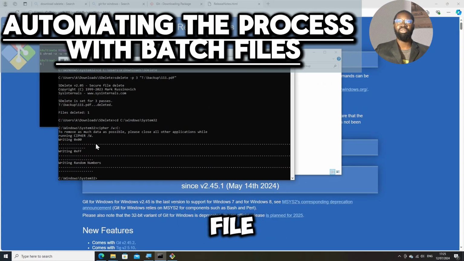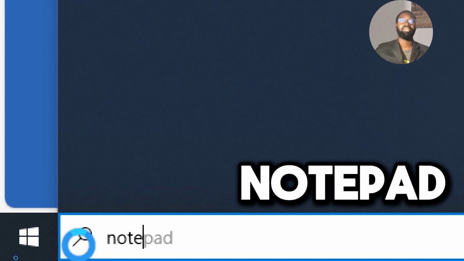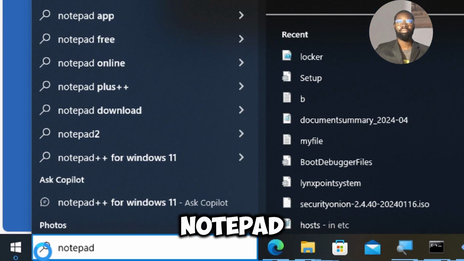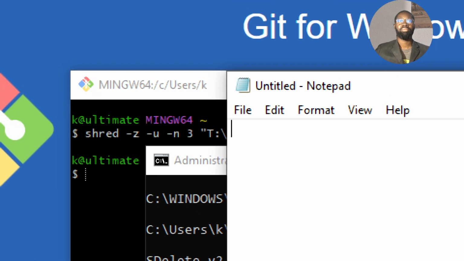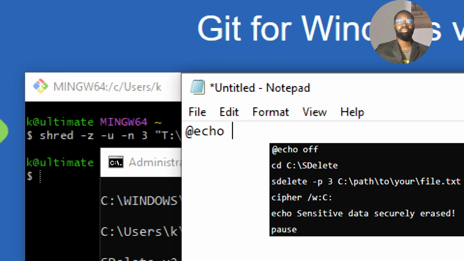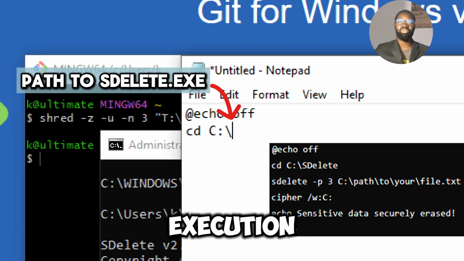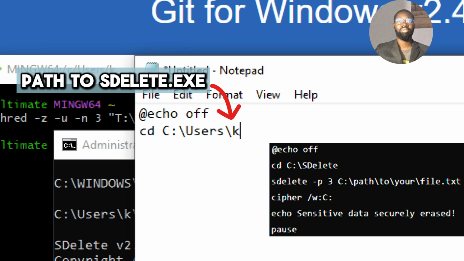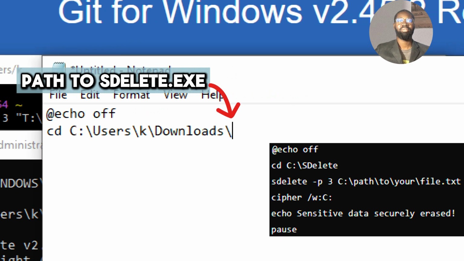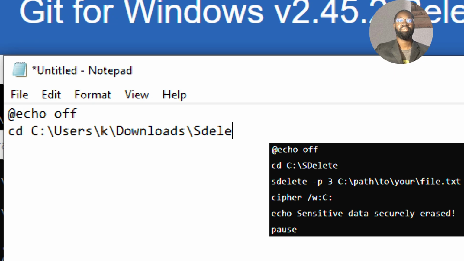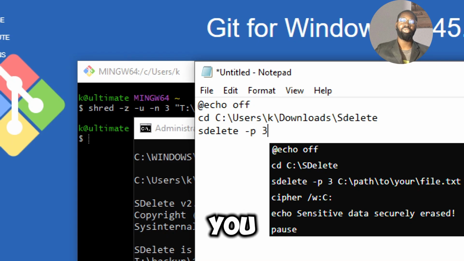You can create a batch file to automate the secure deletion process. Type notepad in the search bar and open notepad. Now type @echo off, then cd path to sdelete execution file, then sdelete -p 3 path to the file you want to delete permanently.